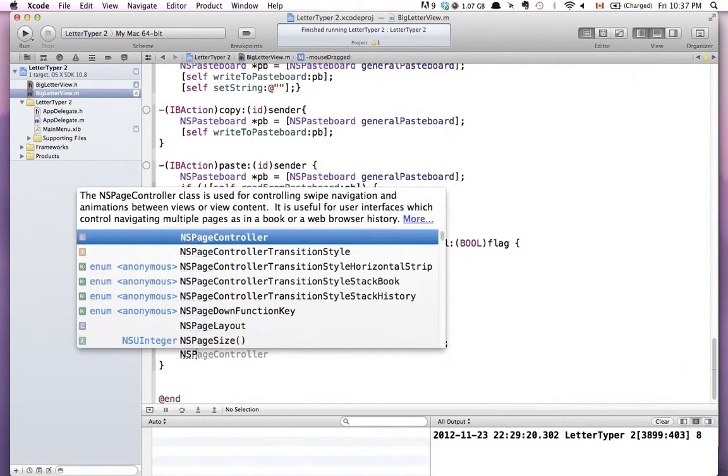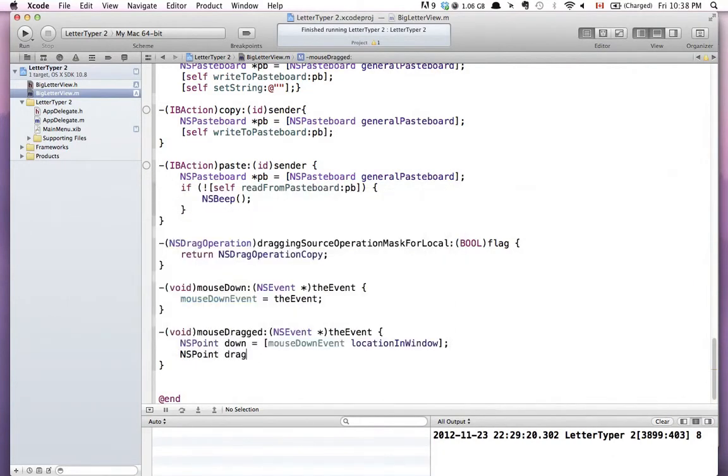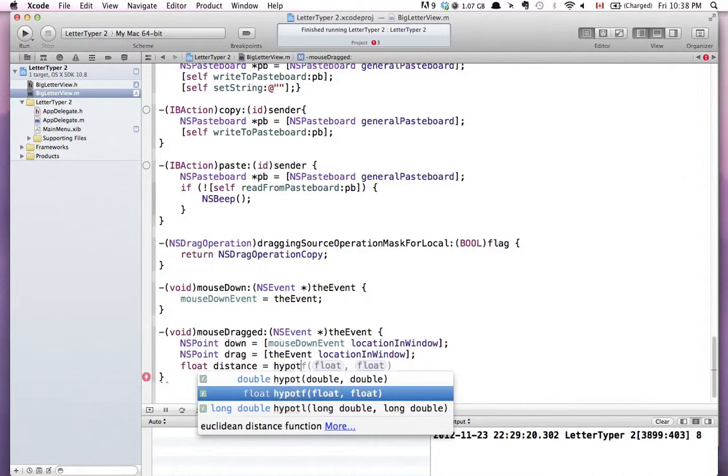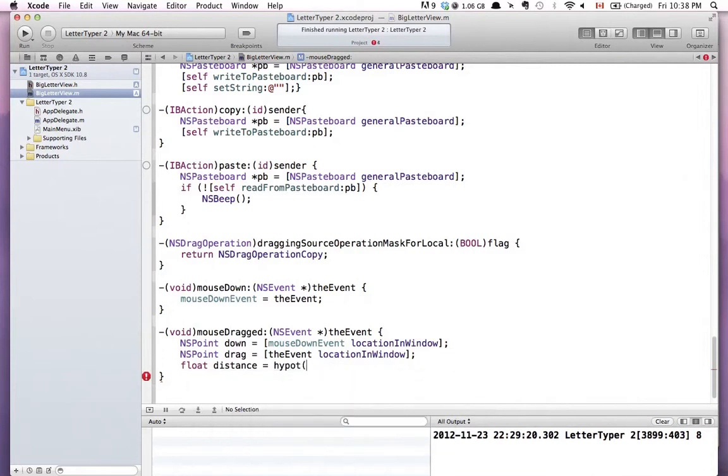Next, let's get the point for drag. And this time we can get it from the event, like this, the event locationInWindow. Okay, now we have locations of both points where it started and where dragging is happening. Let's get the distance between those. So float distance, and we can use a function that's called hypot, and this is just the Euclidean distance between 2 points. And the points we want to use is down.x minus drag.x, and the second point is down.y minus drag.y.